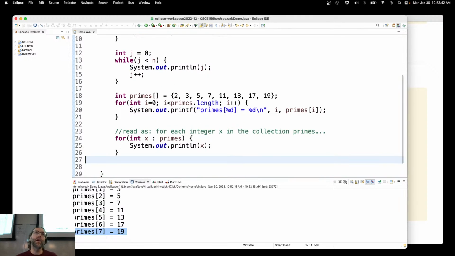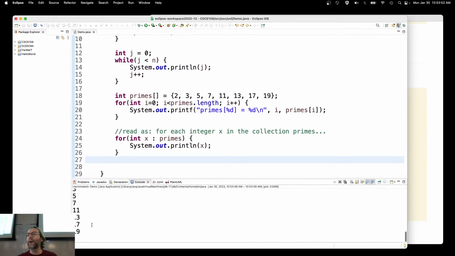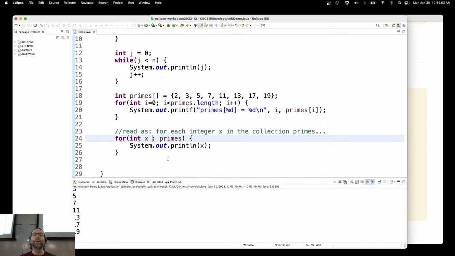So something very Pythonic, or Python-oriented, we also have in Java. Let me go ahead and run this and show you that it will print 2, 3, 5, 7, all the way up to 19. If you do not need the index variable i, then this is the preferred way of doing it. And again, that is a colon, not a semicolon. For each integer x in the collection primes. It's almost virtually the same as the for loop in Python.